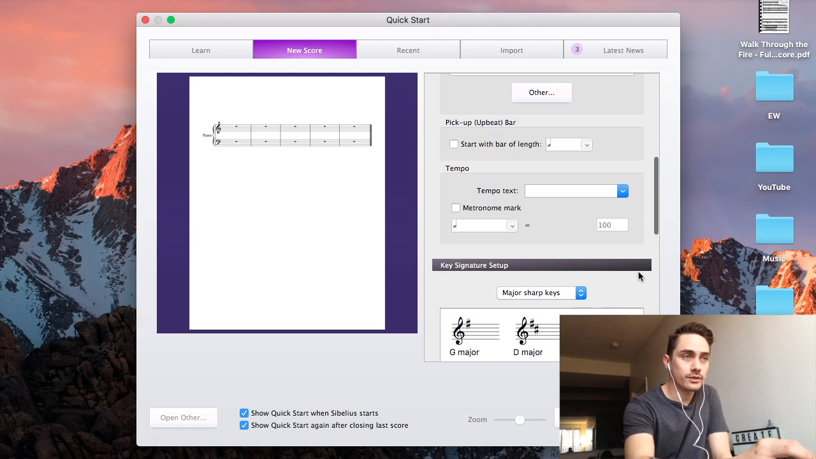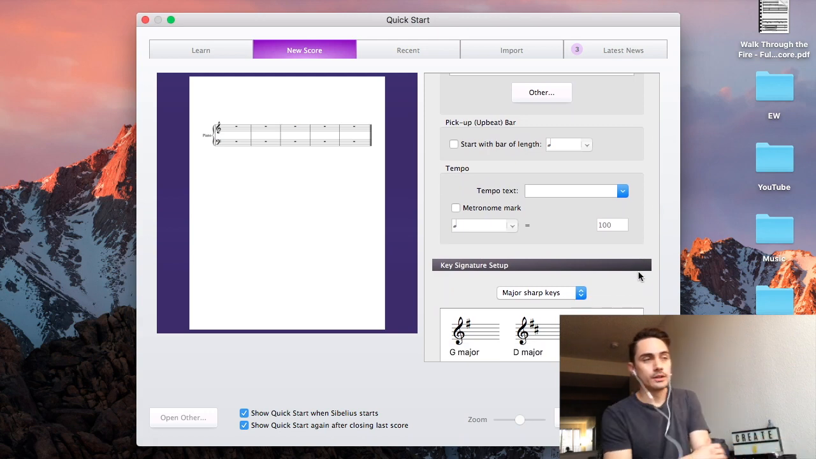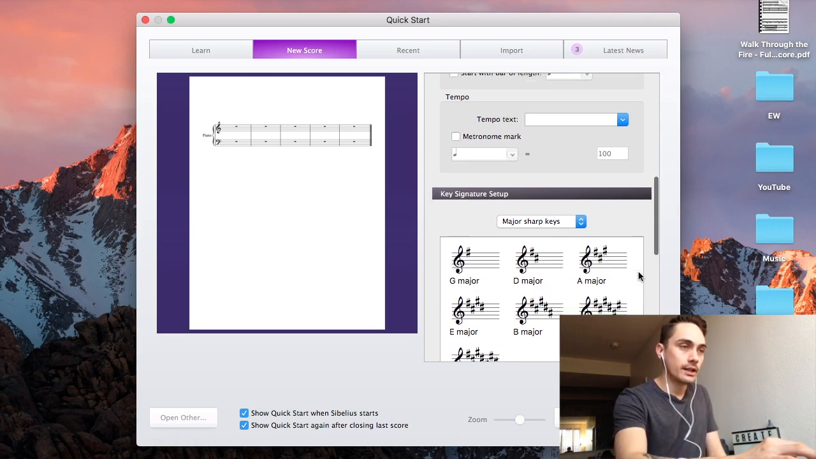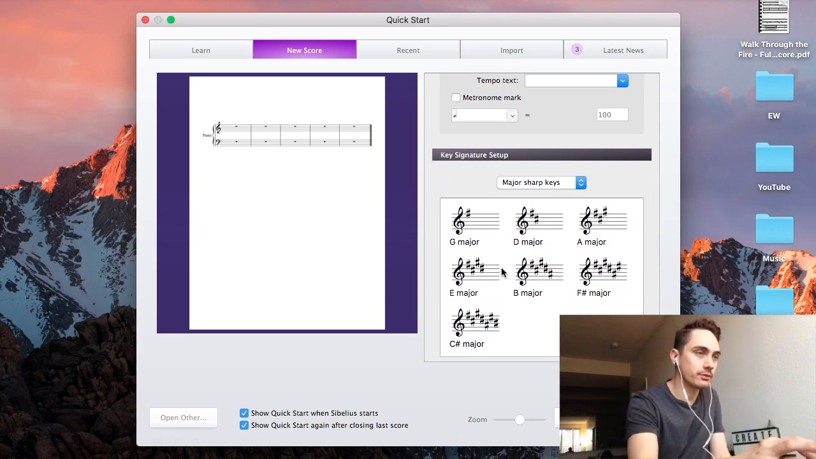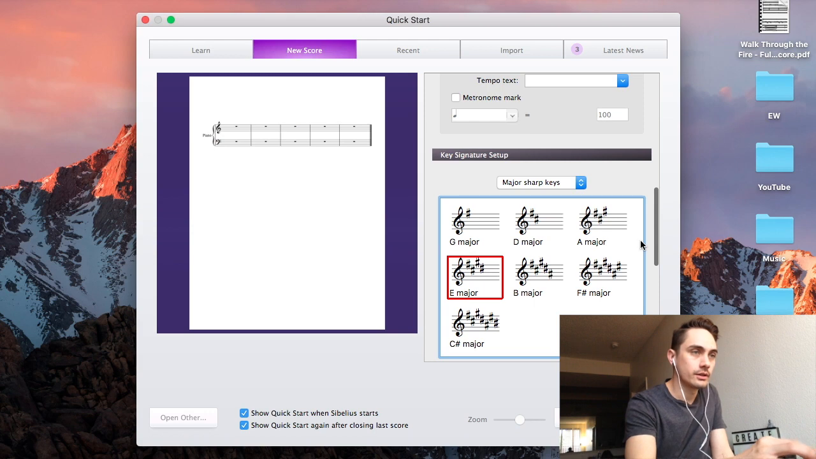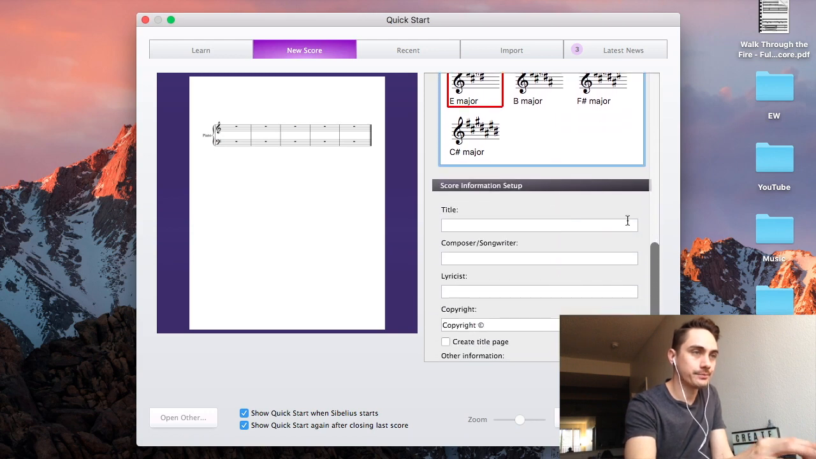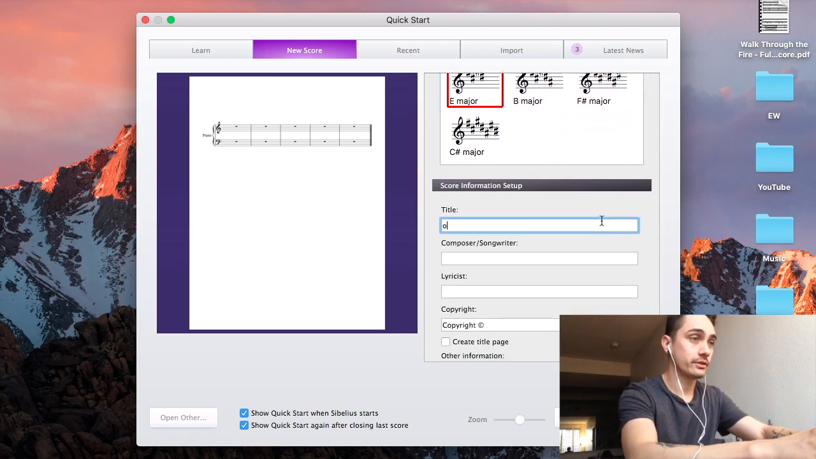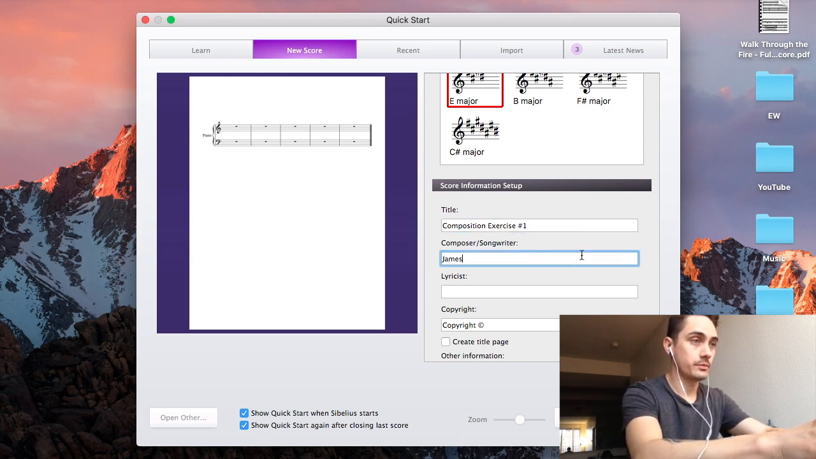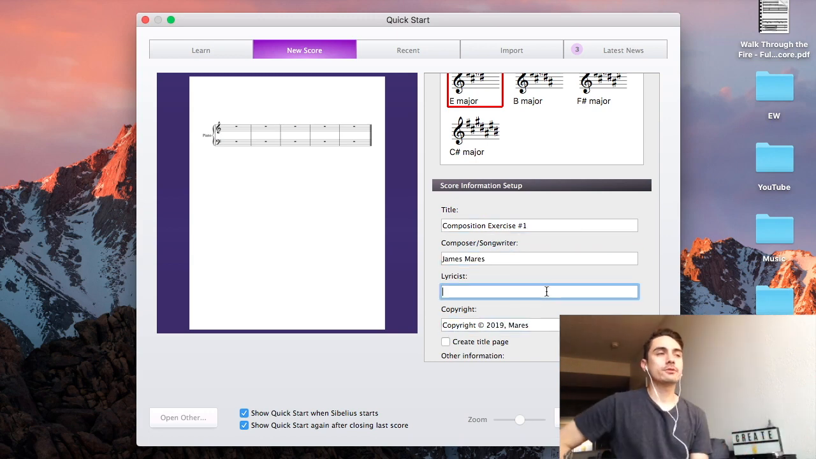And some other things that we'll have to figure out are the key. You know what I mean? So the key, we'll just pick something. We'll just do E major. And title, we're just going to call this Composition Exercise number 1 by me. And then over here I'm just going to write some of my parameters down.